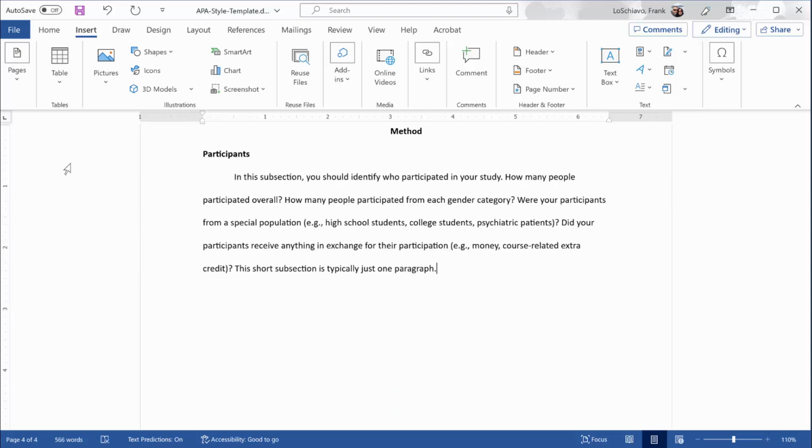It's very common to have a subsection for participants because that just gives you an opportunity to identify exactly who participated in the research. As we discuss the research methods that we've used in this method section, I'm also going to include a subsection labeled Survey.